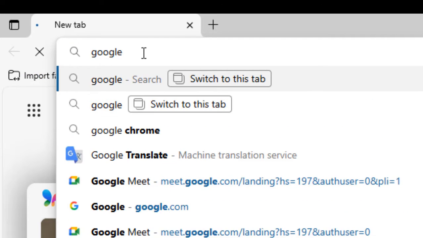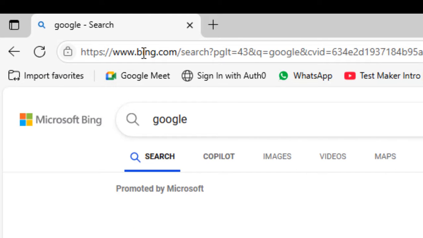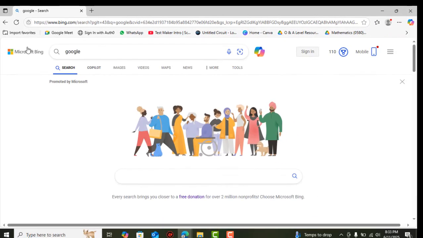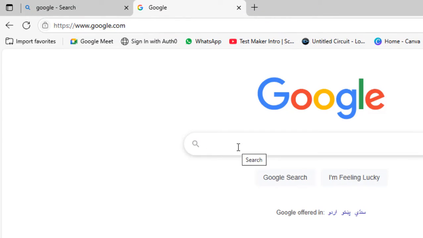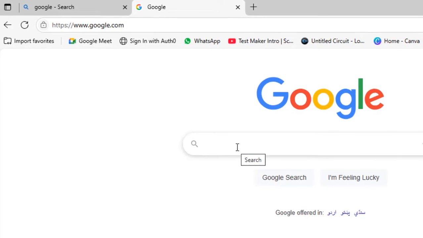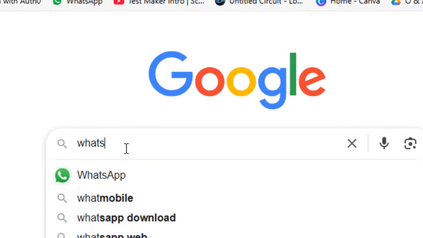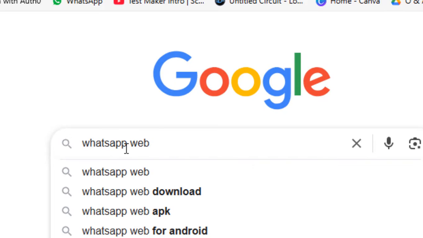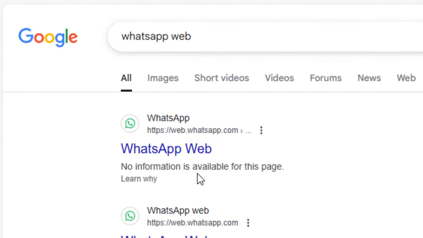Now here you need to type Google, and in the Google search engine, scroll down. These are very basic steps, baby steps. Now in the Google search engine, type WhatsApp Web. WhatsApp Web will appear over here. Just click on the first link, WhatsApp Web.